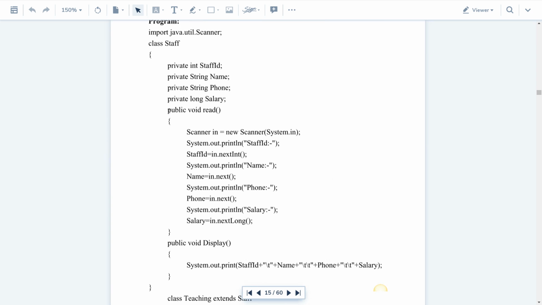This read method is defined only once, because it is common. Why? Because we don't have to write this set of code again and again, right? This staff ID, name, phone, and salary are common for all kinds of staff. That is why we have kept it separately in staff class.